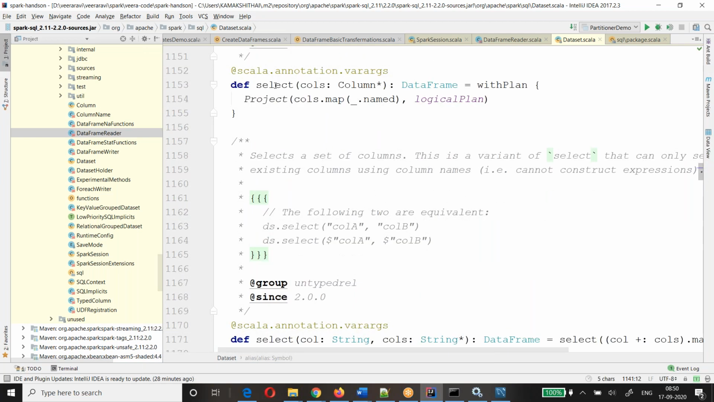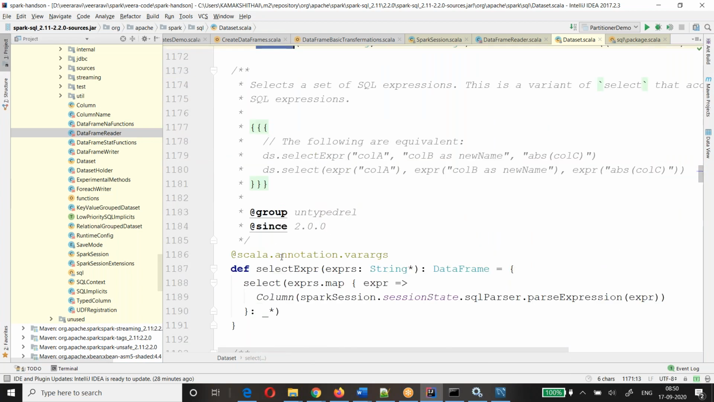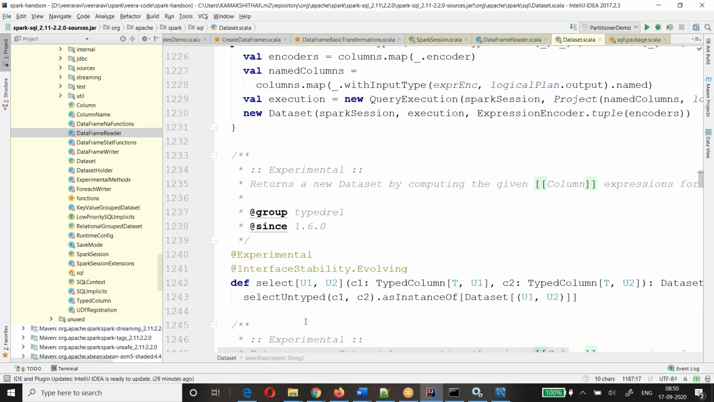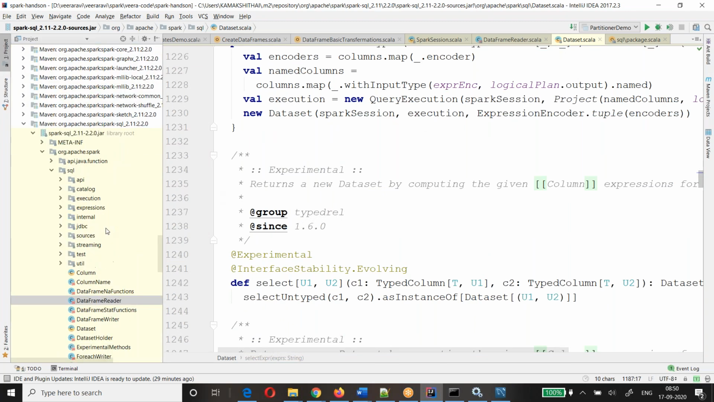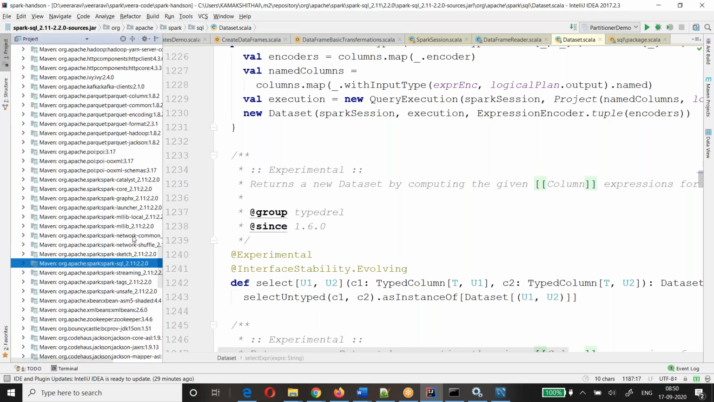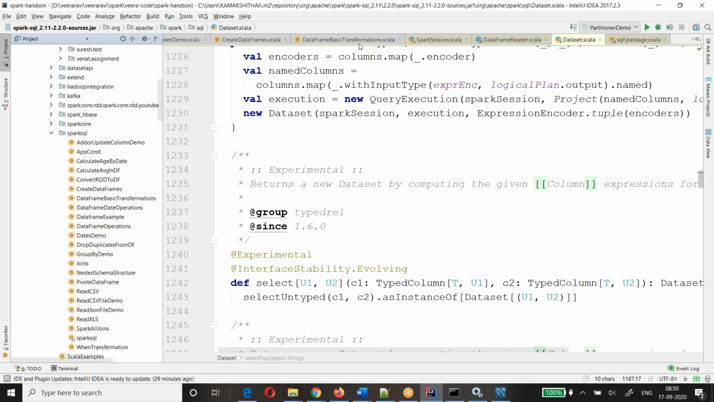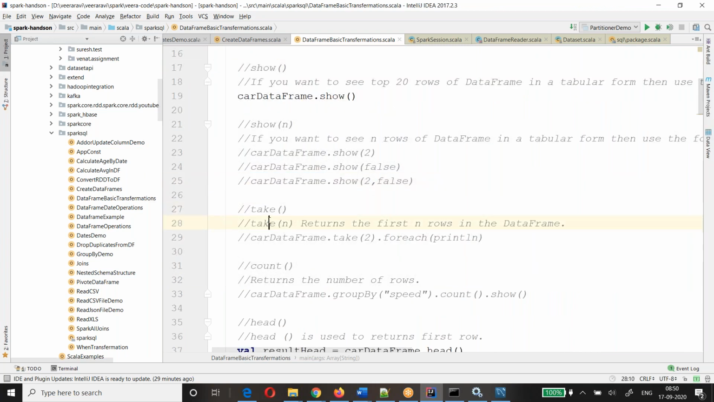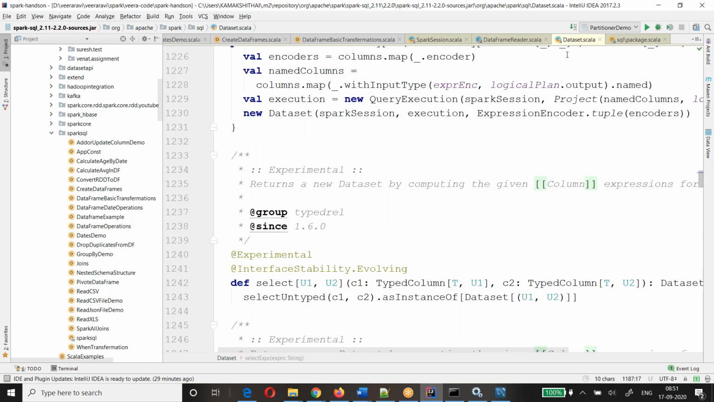As alias name, alias, select dot select. Whatever we are doing, a dot select. Select expression, where you can pass your expression inside the selection. So these are all the different methods available in your existing data frame. These are all not something new. Let me minimize this. I've shown it in the source code actually. Go back to our data frame basic transformations. Whatever we are applying, like show, like take, all these things are coming from the data frame API, Dataset.class.